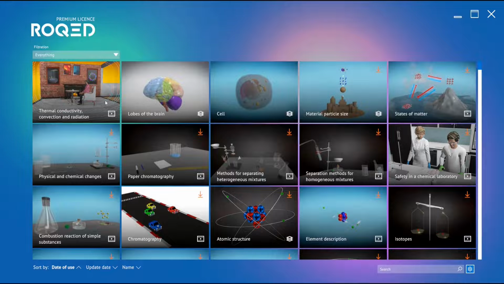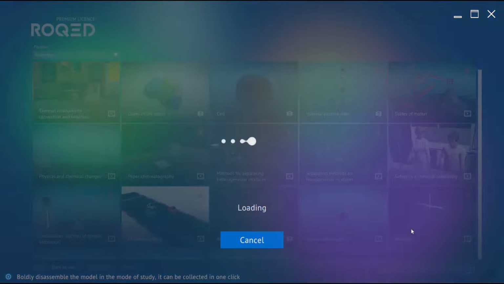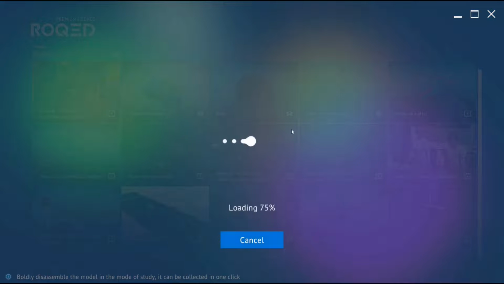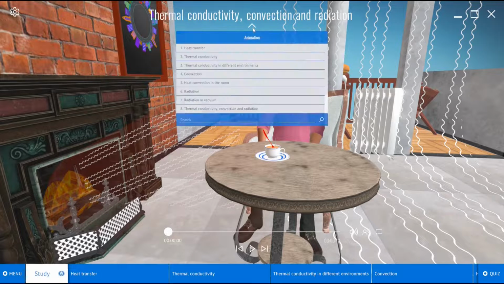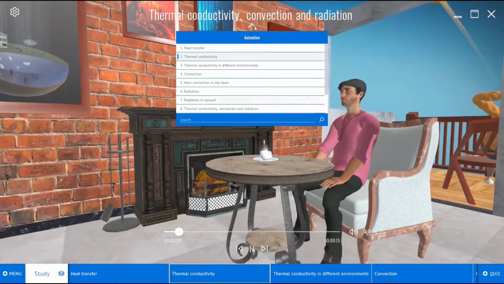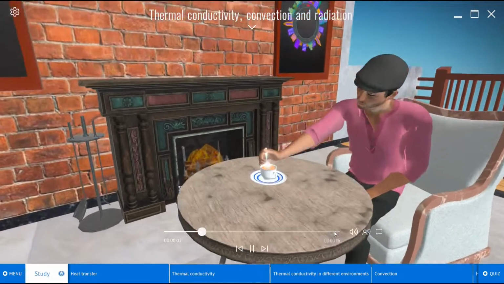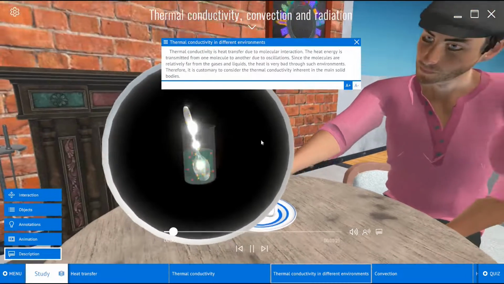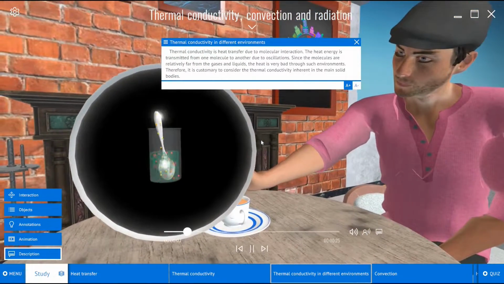Let's take a look at an animation-based lesson. Notice this drop-down menu to select different subtopics. Let's see thermal conductivity in action. Thermal conductivity is heat transfer due to molecular interaction.